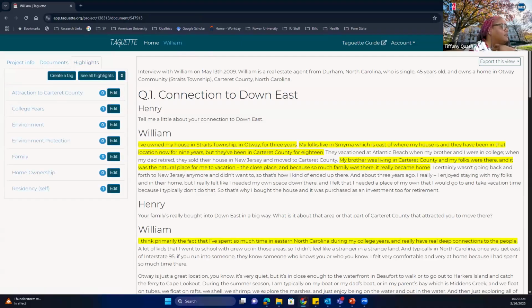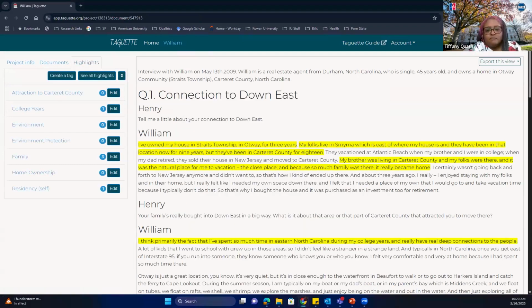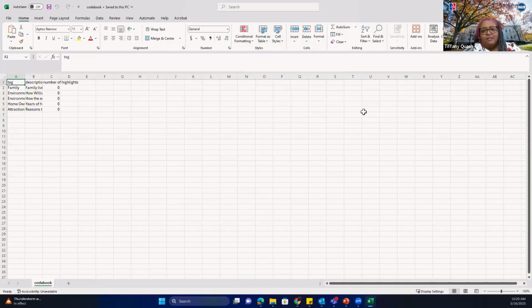I can actually show you what the code book looked like, so you can see what I imported into the document. So if you decide that you want to set it up, I actually saved it in an Excel file. I want to make sure y'all can see my Excel file. Yes? No? Maybe? Yes. Awesome.